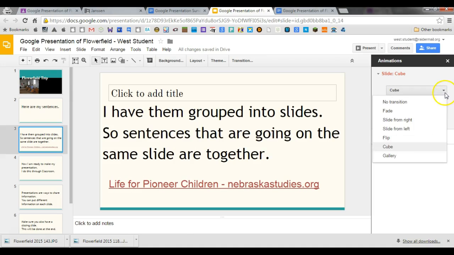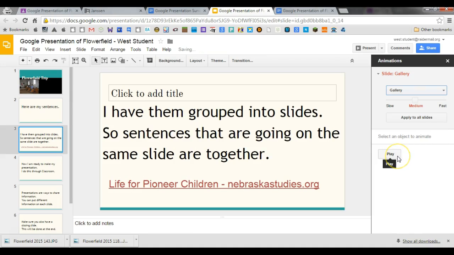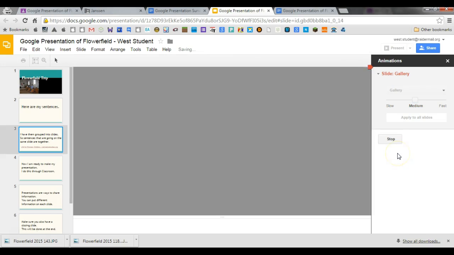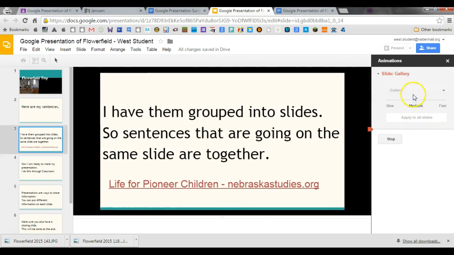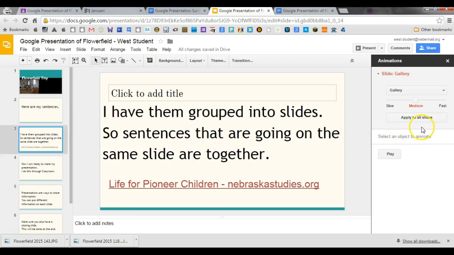So I'm going to stop this. You can check out any other ones. There's a gallery here. Let's play that one and see what that does. Oh, that's a cool one too. What you can do is play around with the different slides. Now what's important is that you click apply to all slides. If that's the one that you want, you say apply to all slides. That way they all transition.